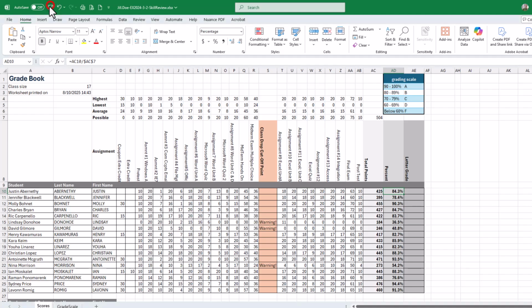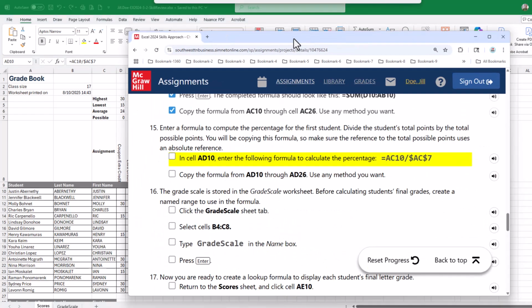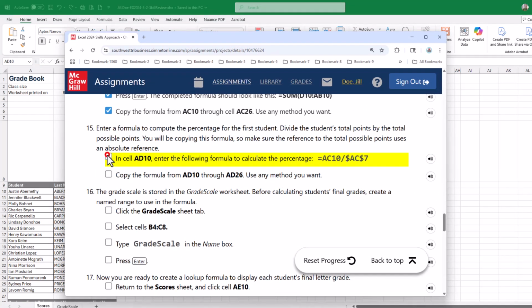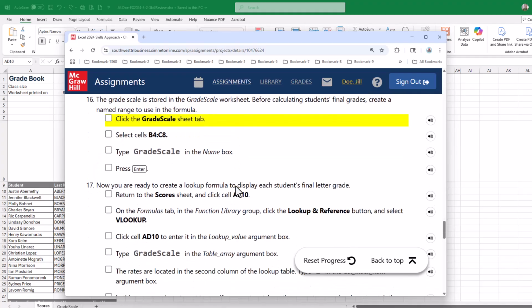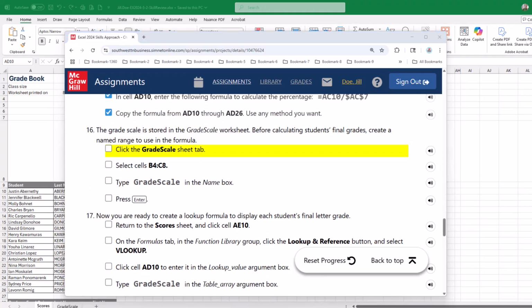Save that. Did we save that? Let's save that work. Let's look at these instructions. That was step 15. On to step 16. It says the grade scale is stored in the GradeScale worksheet. Remember we looked at that earlier? Before calculating students' final grades, create a named range to use in the formula.